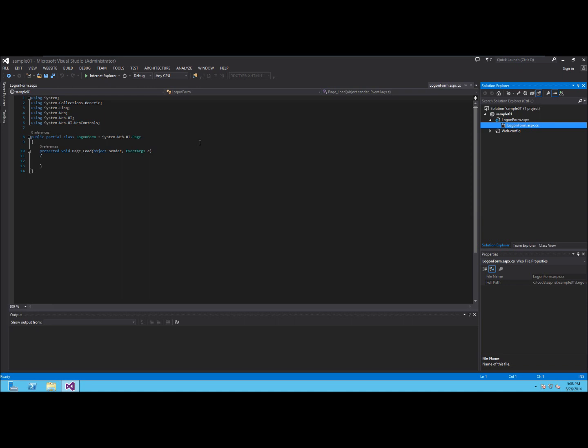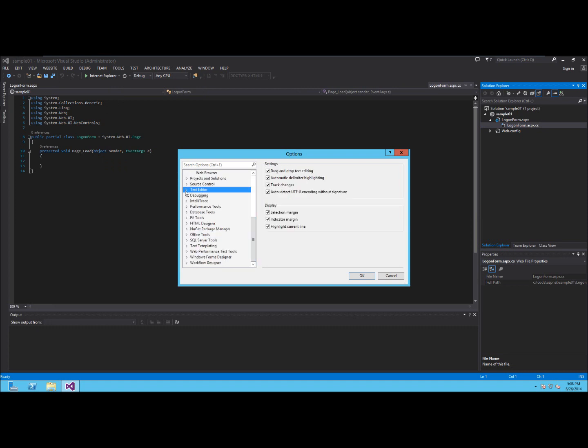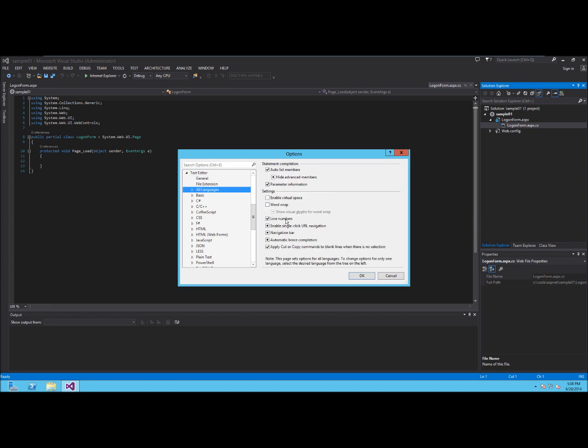That C# code is, and what I want to do here is I want to go over to Tools and Options, and I want to go over to the Text Editor, General, and let me see, I'm going to go over to All Languages, and I have line numbers enabled. This is what I want it to be sure of. I like line numbers, as you can see here on the left-hand side.